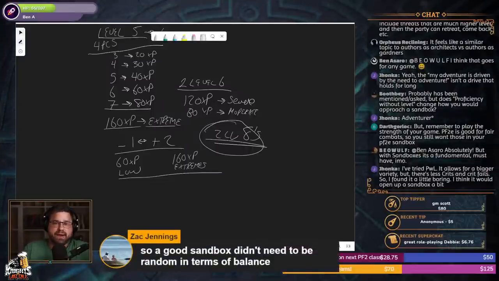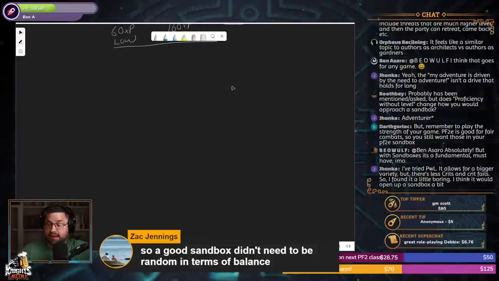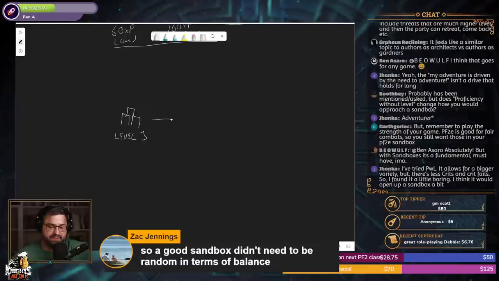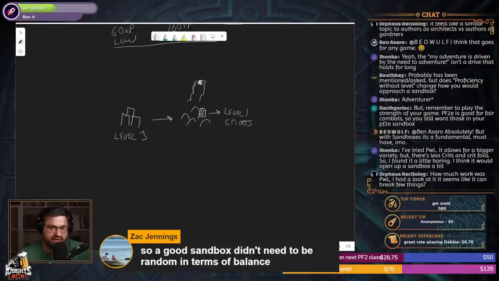So a good sandbox didn't need to be random in terms of balance. No, absolutely not, Zach. In fact, I think there's something to be said about that. I am 100% okay with going, here is your level one starting town, and here's the nearby hills with the dungeon that is filled with level one critters. But just to the north of the hills, there is an ancient canyon in which a great evil cave lairs, and there's a level 10 monster in there.